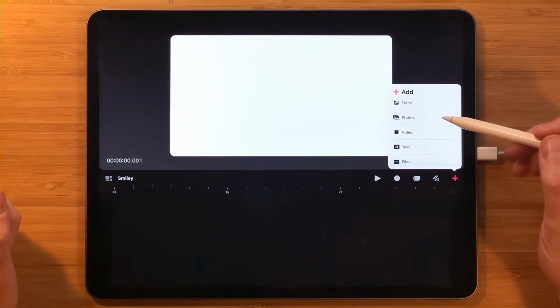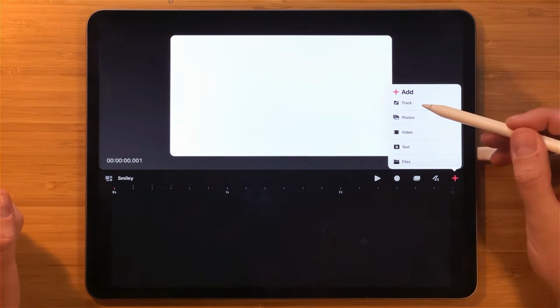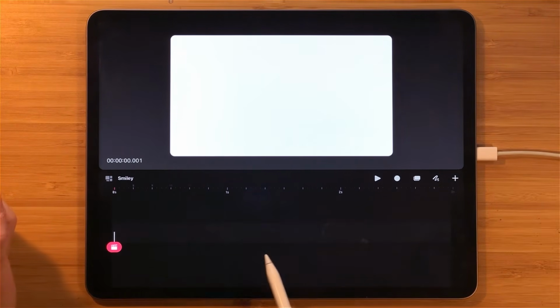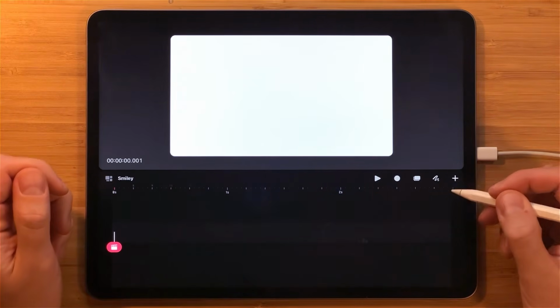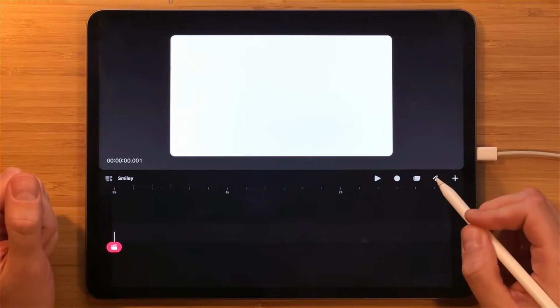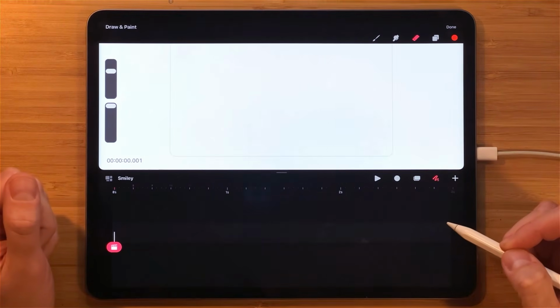The first thing that we are going to add is a track, so go ahead and tap on the track button. You will notice that a gray bar has appeared right here. This is a track. Now that we have added a track, we are going to go over to the next mode, which is the squiggly line. This is the draw and paint mode.